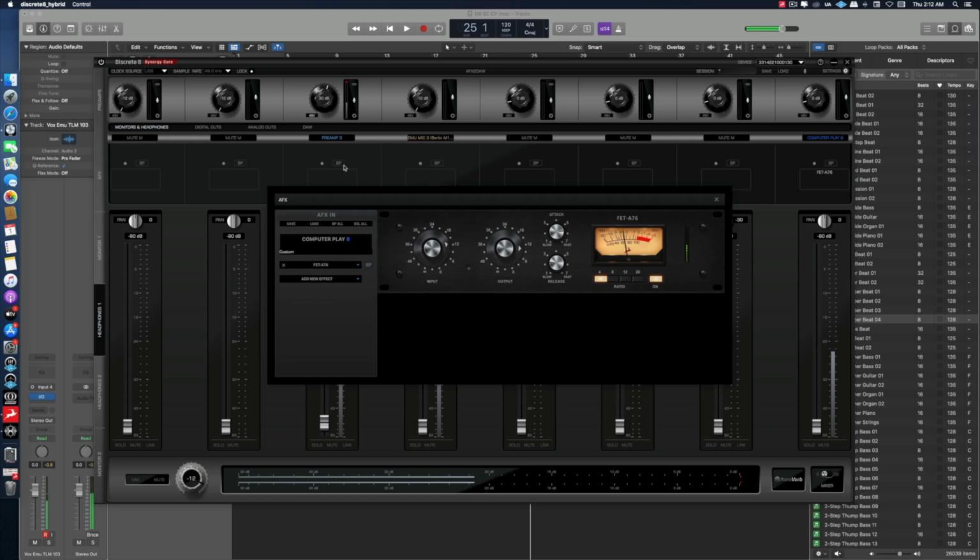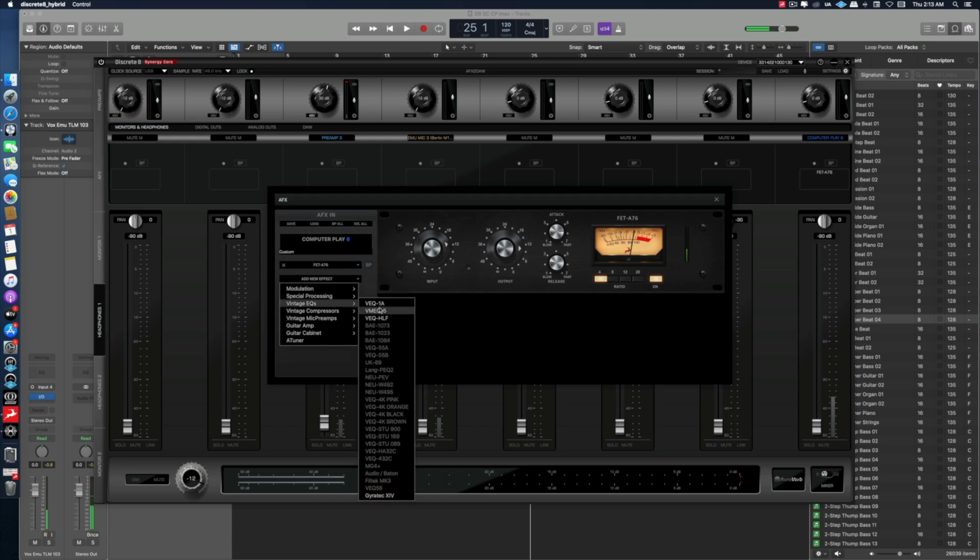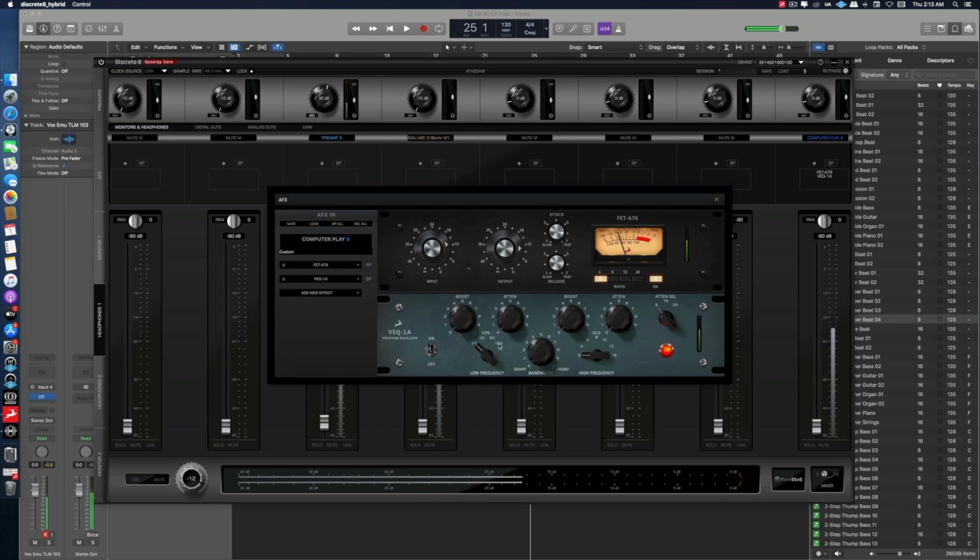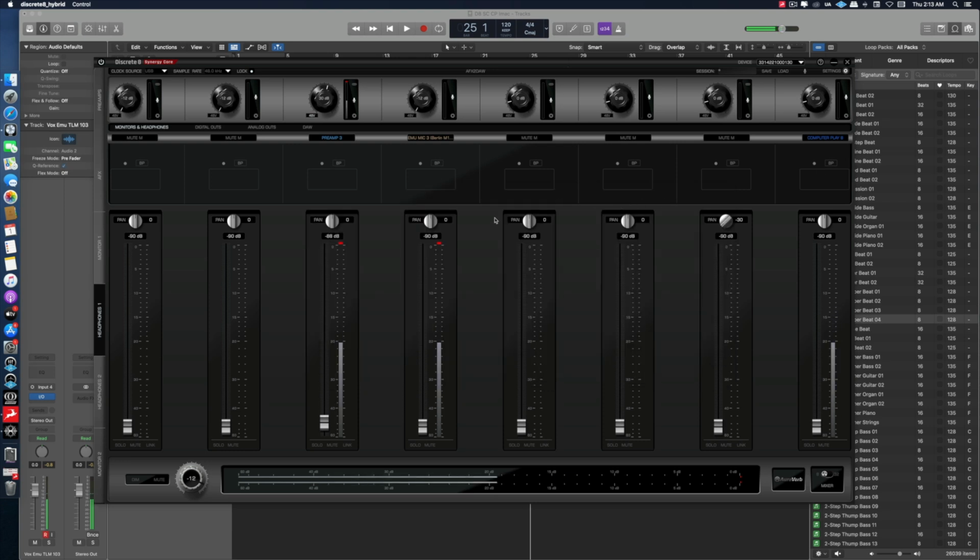We have 8 slots, so you can use 4 stereo FX processing as the hardware insert, similar to this. Hello, check. Okay, these are the hardware insert options on the Antelope Discrete 8 Synergy Core.